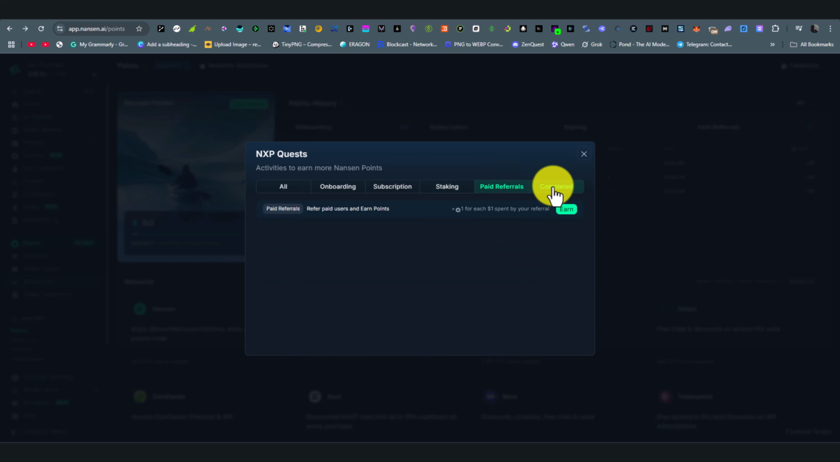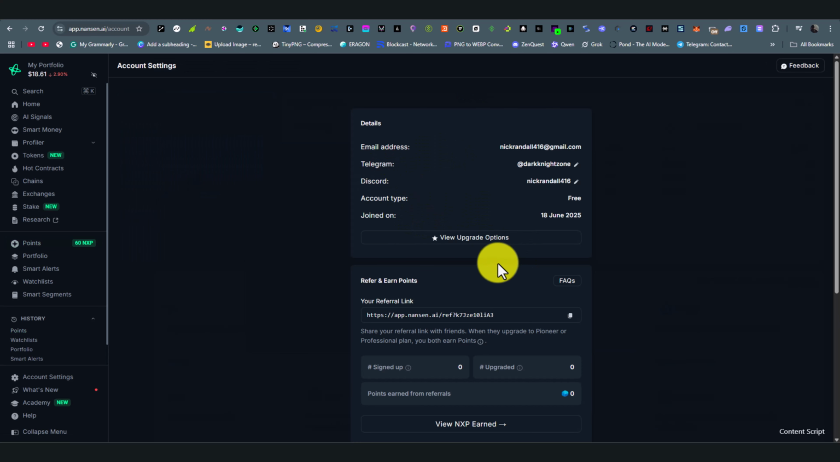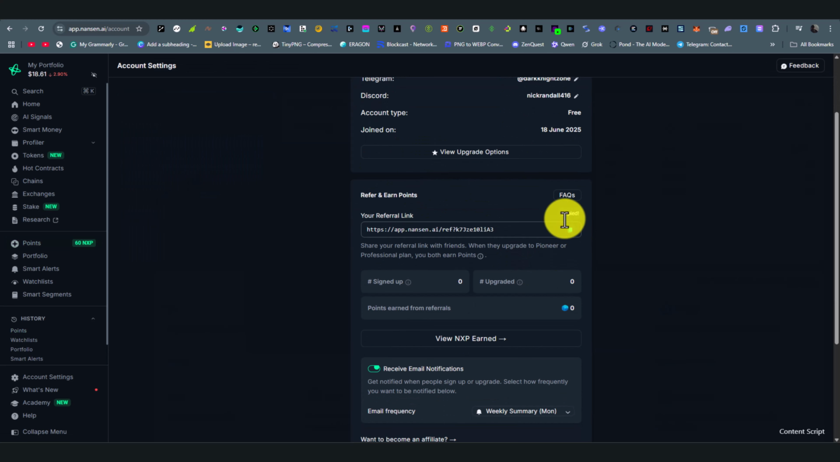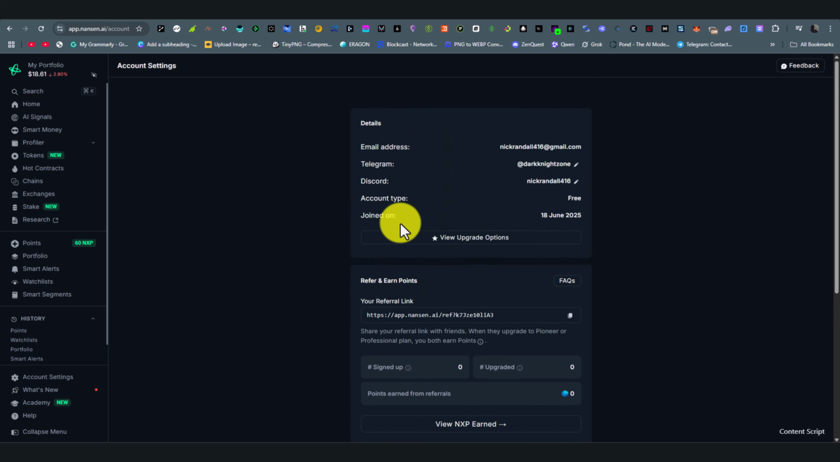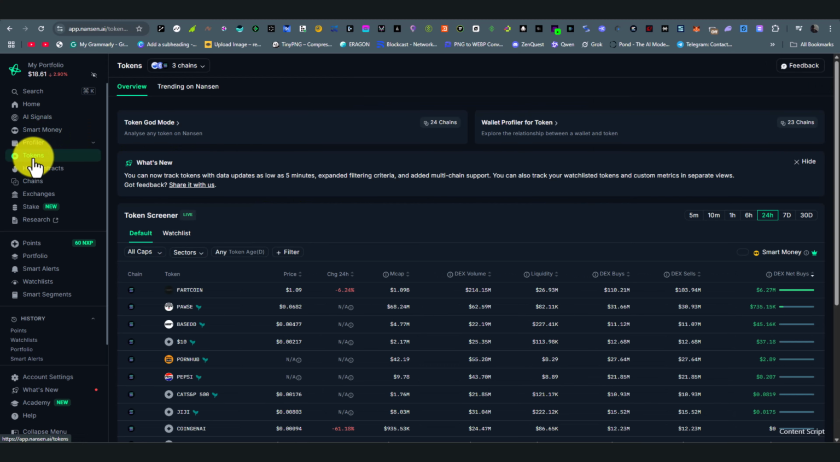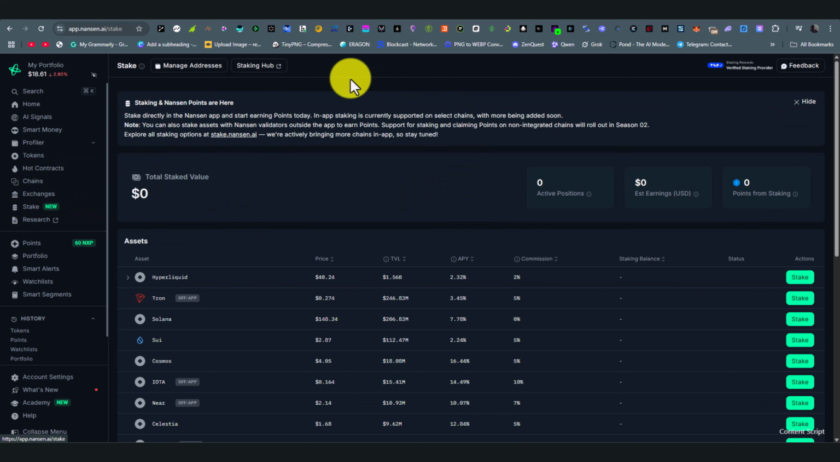Next, click on the paid referral section. Then click earn. Here you'll find your referral link, which you can share on social media and with friends to boost your points. There are also lots of other options here, such as tokens. And also you can stake tokens and more.